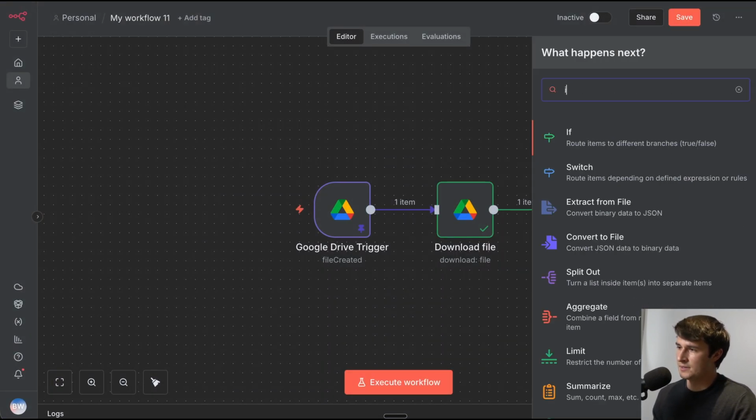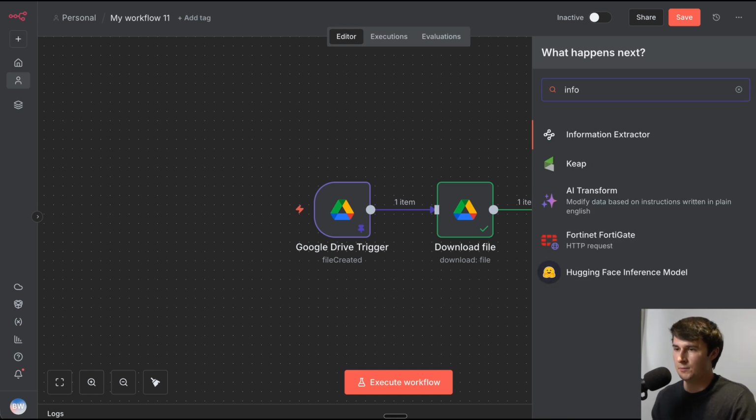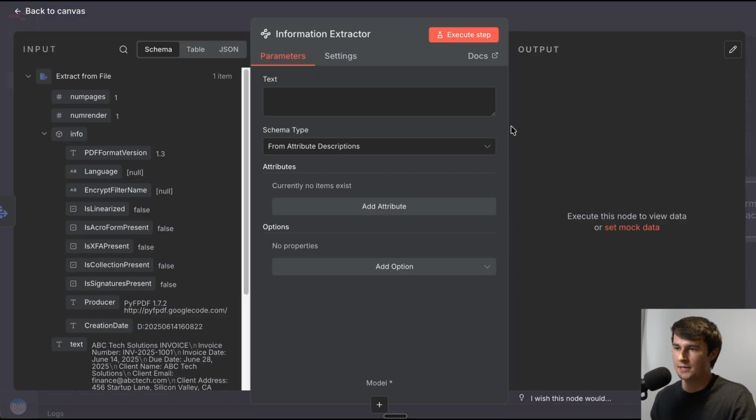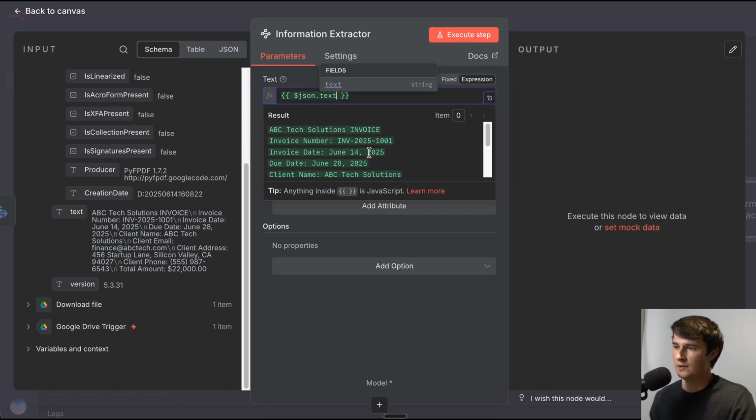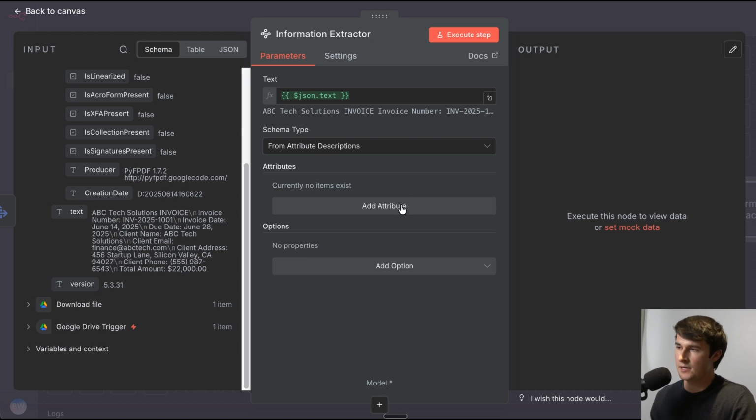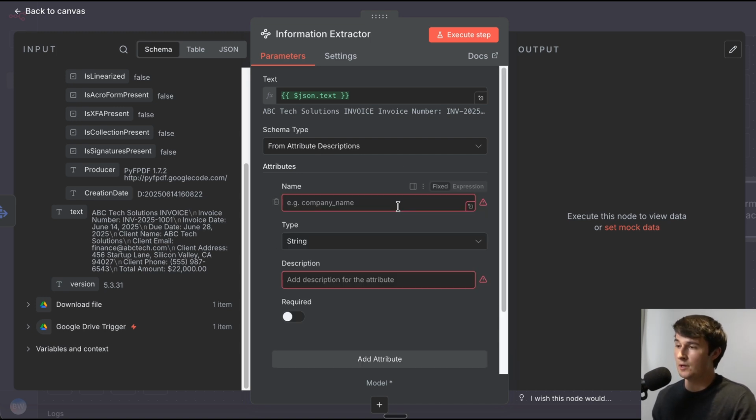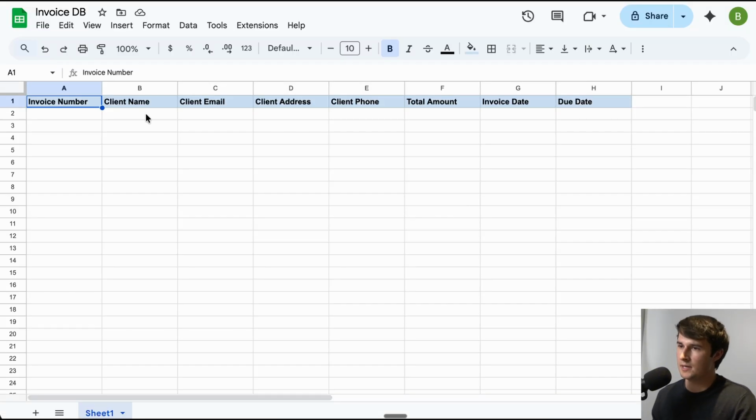And next up is the information extractor. So we can simply just drag in this text that we've extracted from the PDF right into this text right here. So now we have all the text within the PDF itself. And now we just need to create these different attributes that will be moved into the Google Sheet. So we're going to have a number of attributes that we talked about. And remember, we need to make sure that they align with these titles right here in our Google Sheet.